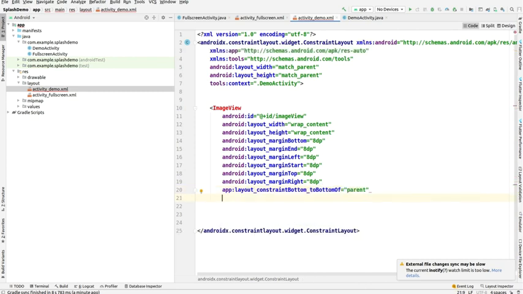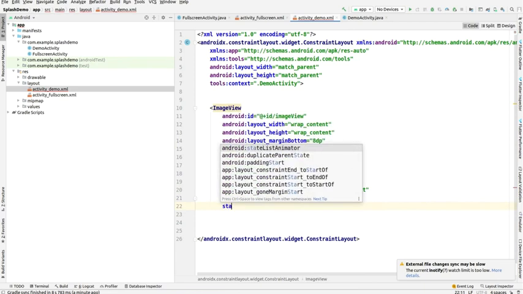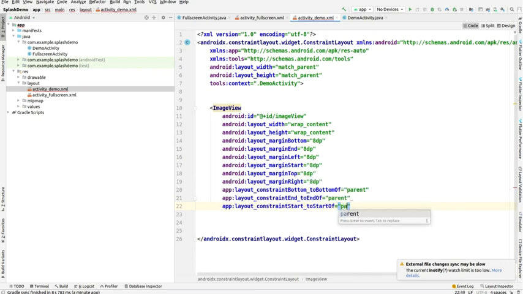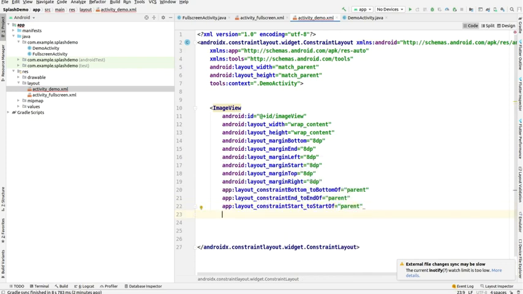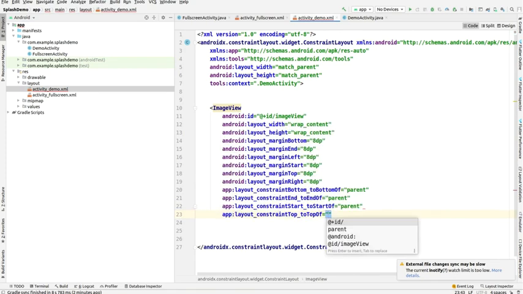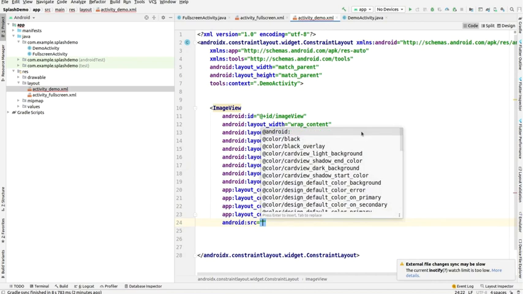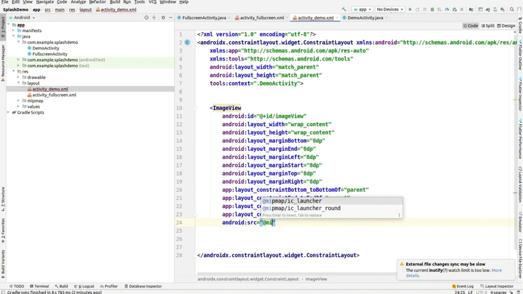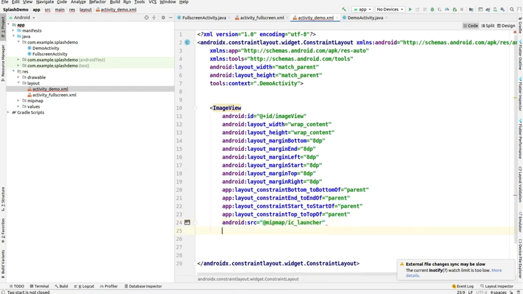Okay, so here I have to add some constraint layout properties. Let me add them. Just like constraint bottom to bottom of, and it is selected as parent. After that I'm going for end to end of, start to start of, and both of them are chosen as parent, and then top to top of is also parent. Then let me add the image. So I will just add the image from the mipmap, that is our launcher image by default. Then let me close it. So our image view is completed. This activity is also completed.